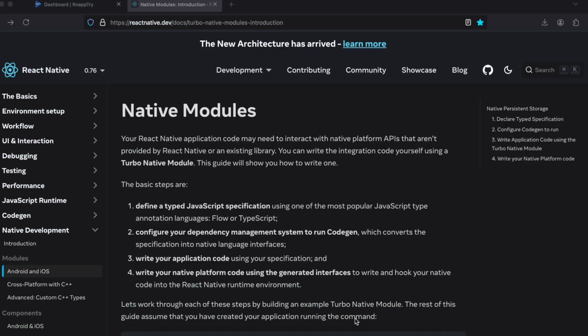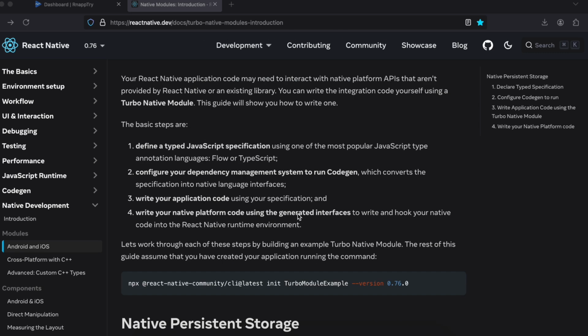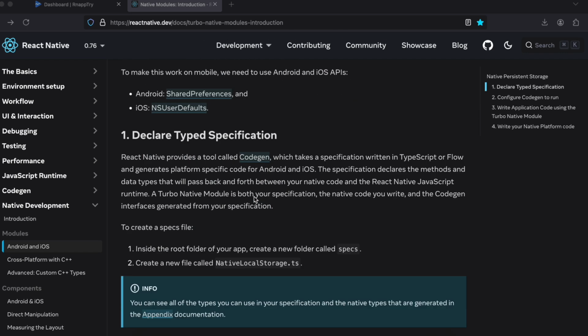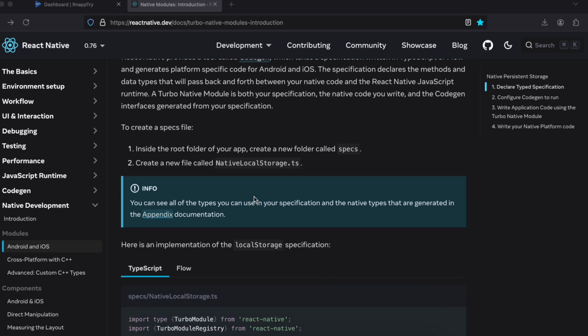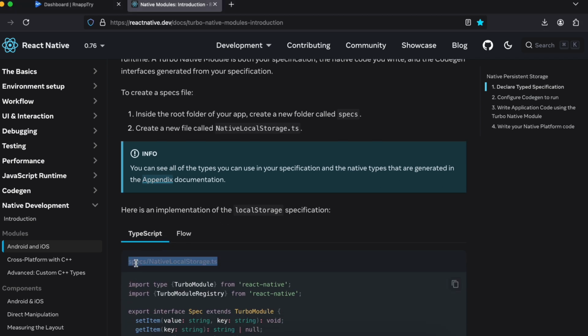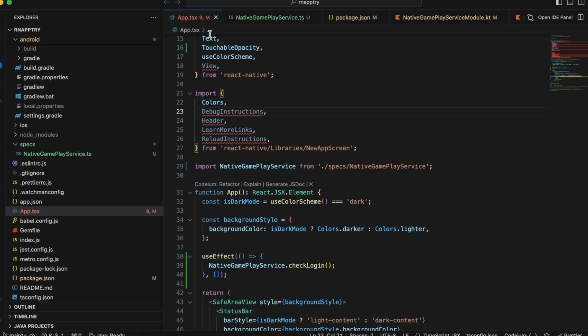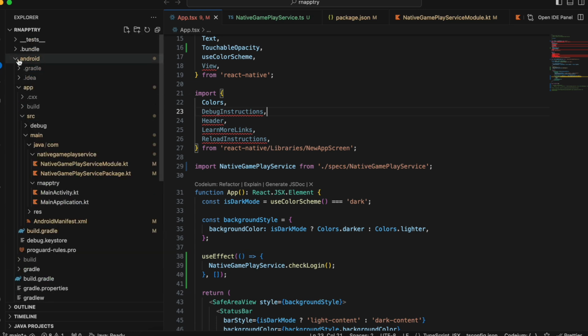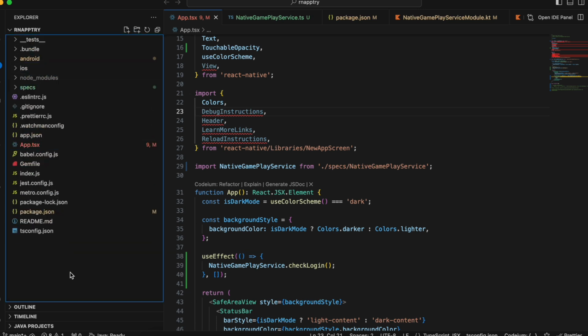The next thing is we will have to come to this particular documentation because we have to create a turbo module for our React Native app. I have already done that, but I'll show you the steps I followed. We have already created a React Native project, right? Then we have to create a folder called specs. Inside the root of my project, I have created a folder called specs.